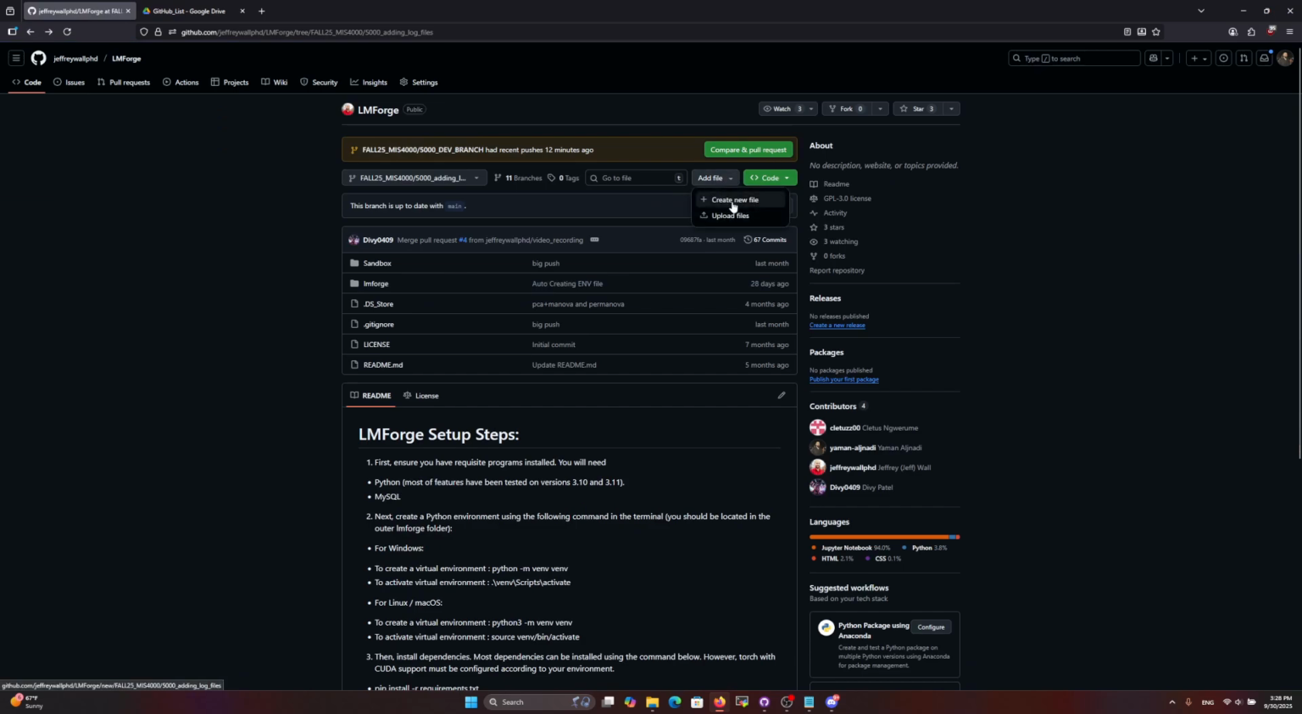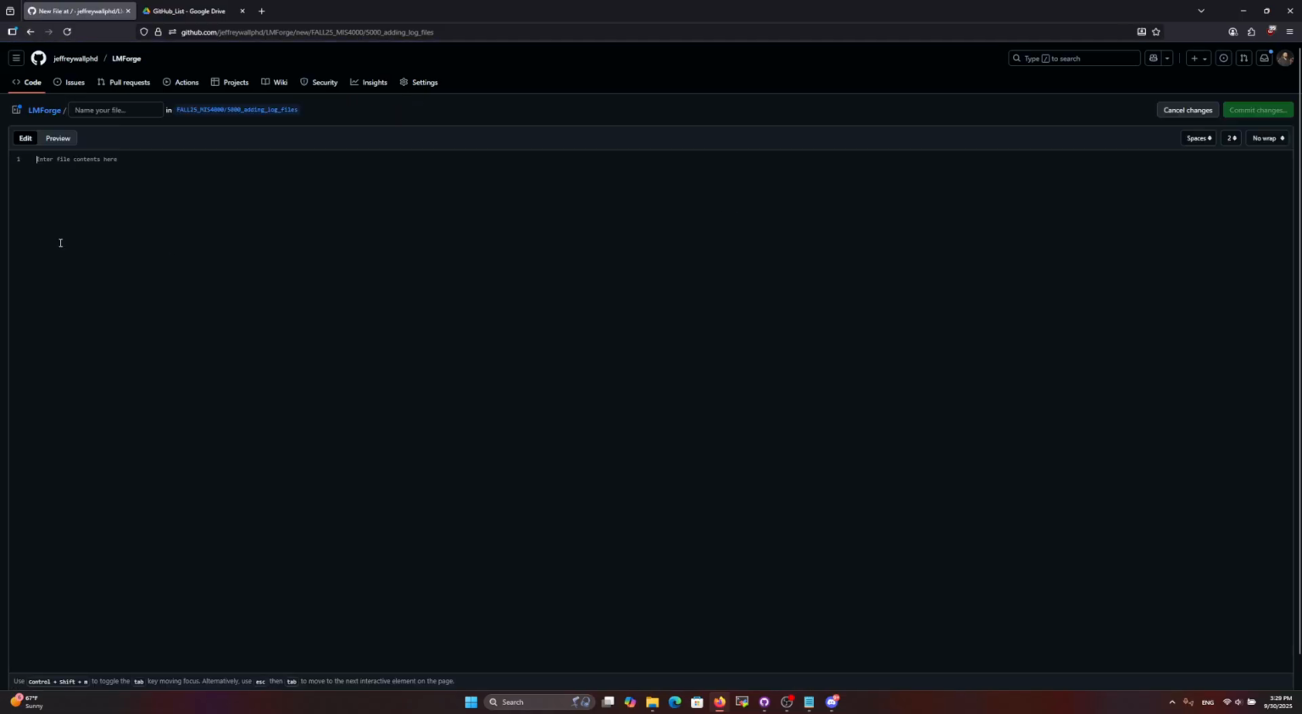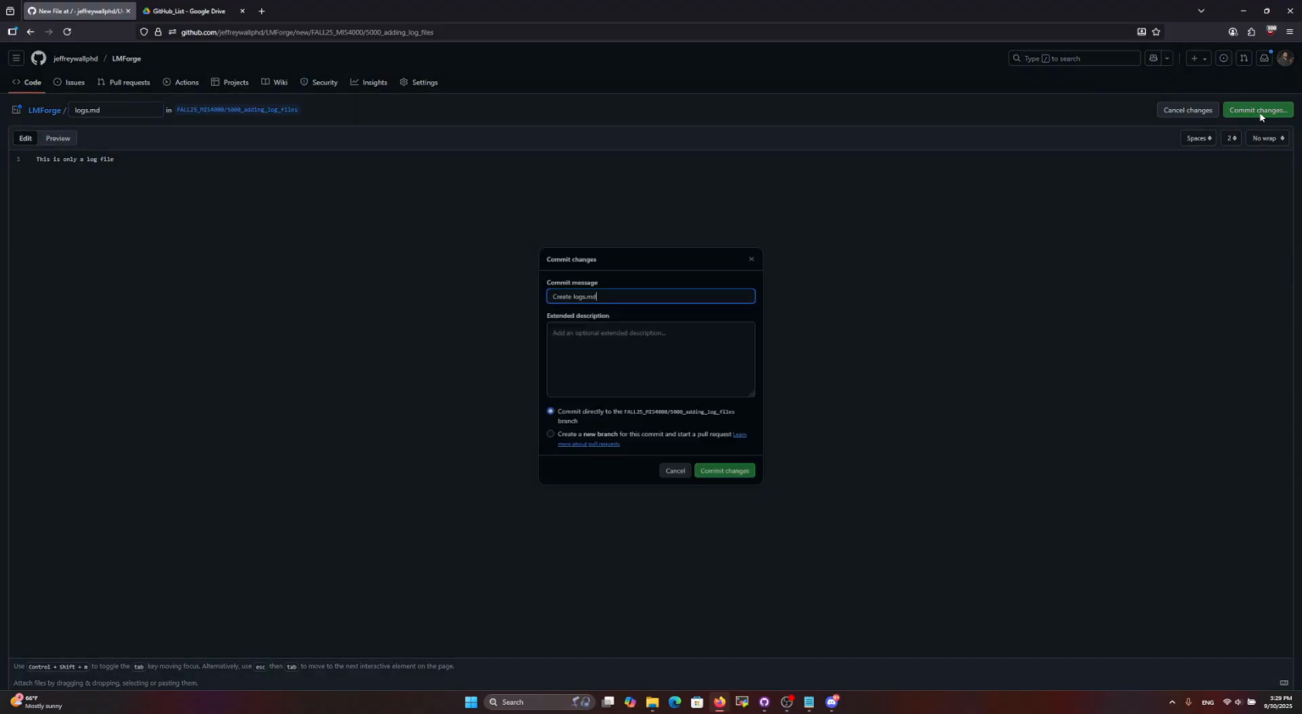So I'm going to create a new file, and then I'll call it, this is only a log file, right? Then I'm going to call it logs.md. MD is kind of like the readme file. So then I'll commit these changes.